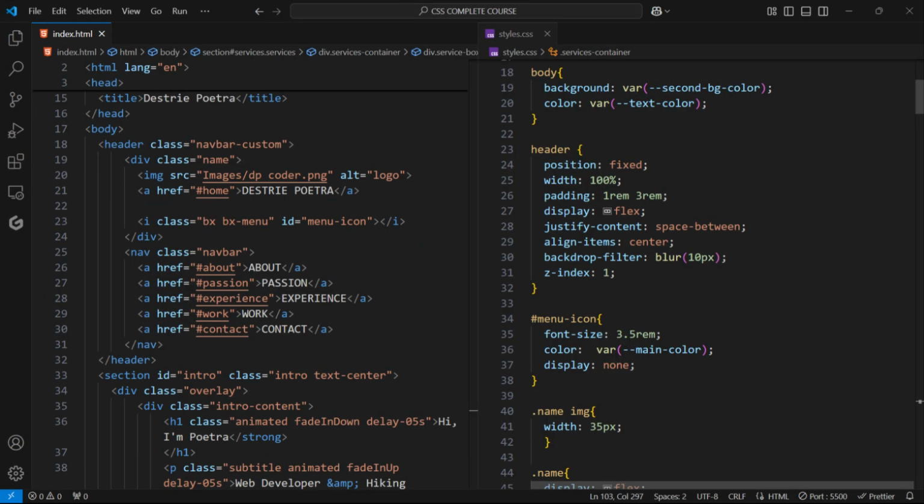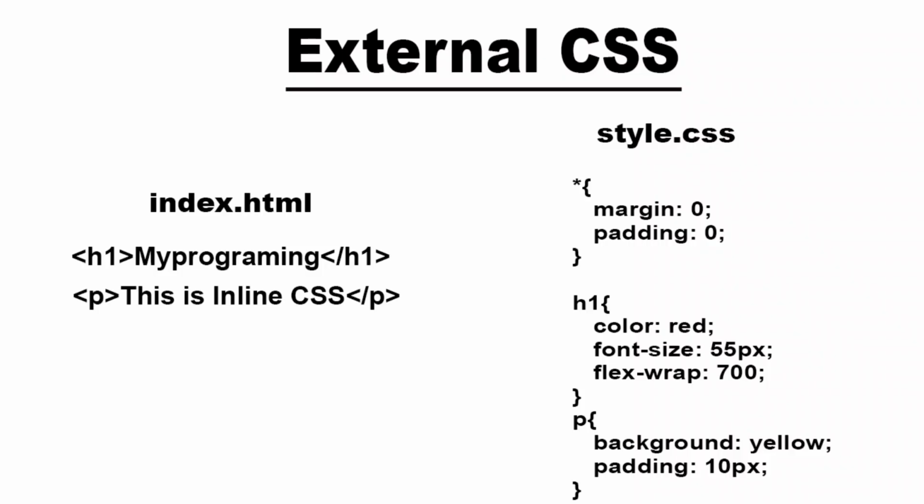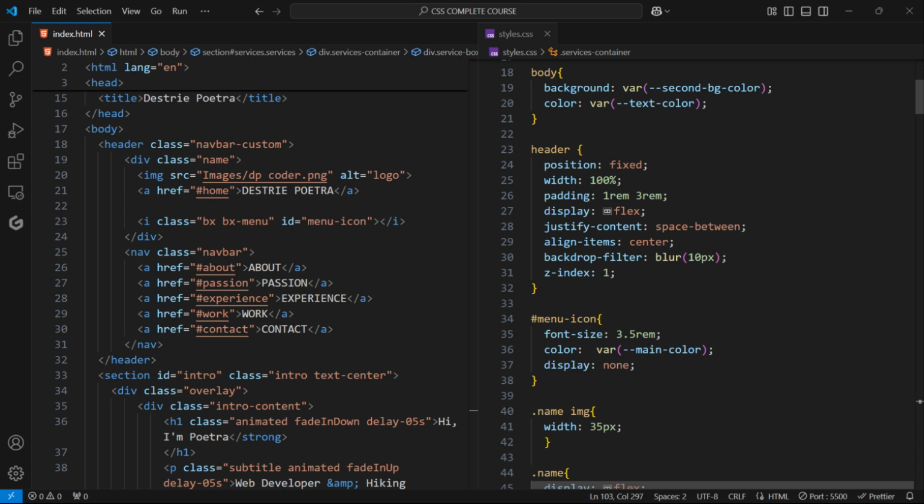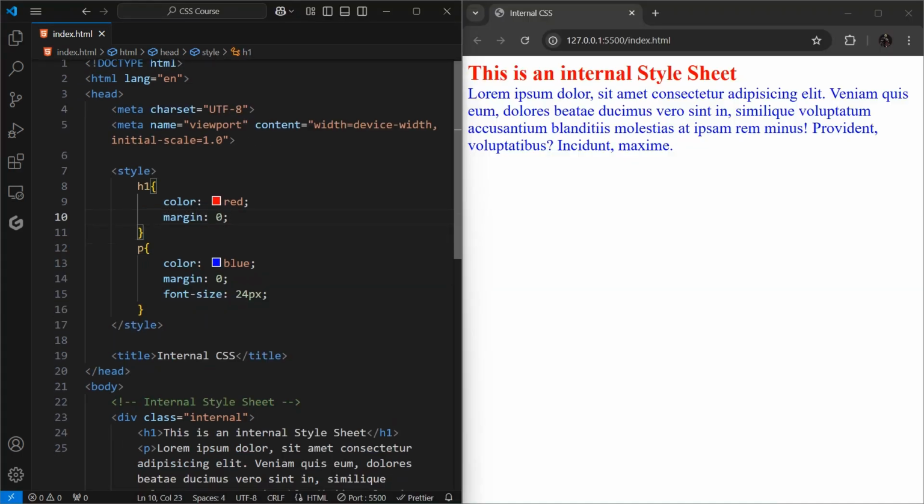The best practice, and the one we'll be focusing on in this course, is using external style sheets. This involves creating a separate CSS file, usually named styles.css or something similar, and linking it to your HTML document using the link tag. This keeps your HTML clean and organized, and it makes your CSS reusable across multiple pages. We're going to learn how to use external style sheets.